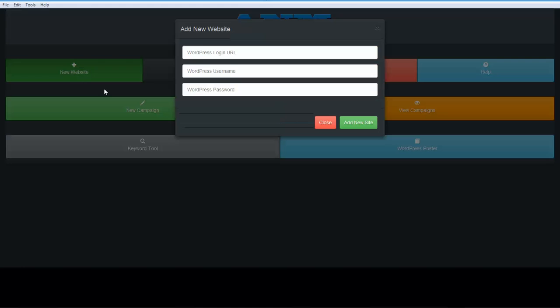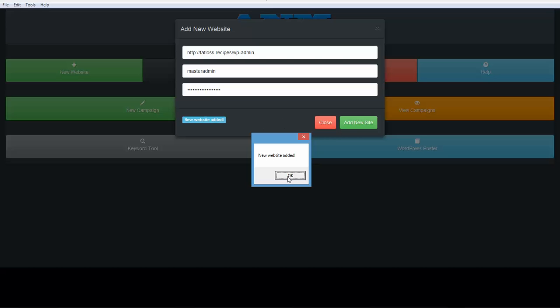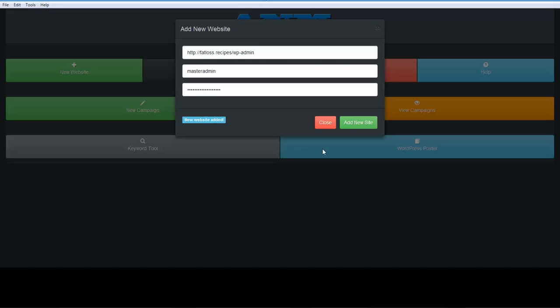Let's add a new website. It's the same process. You're going to put in your login URL, username, password. Once you get that in, you just click Add New Site, and it will add the site for you. Guys, I completely forgot this, but make sure you put in your WP admin. And it will start adding the site for you. Then it'll give you a pop-up box saying it's added the site. Okay, and now you can close this.